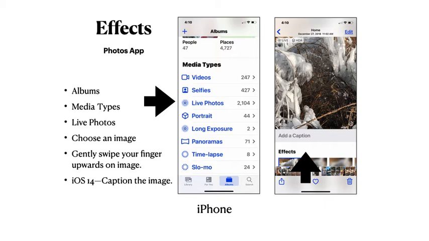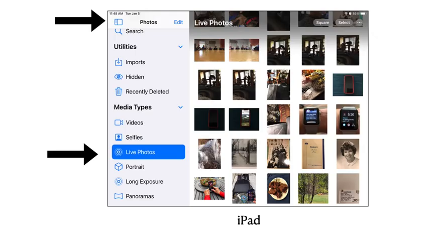Now, the first thing is, if I gently swipe my finger upward on that picture, with iOS 14, I can now put a caption on this photo, which is pretty cool. And then right under that, you see it's below or under the black arrow, it says effects. And we're going to get there in just a minute, but I want to show you what it looks like on an iPad.